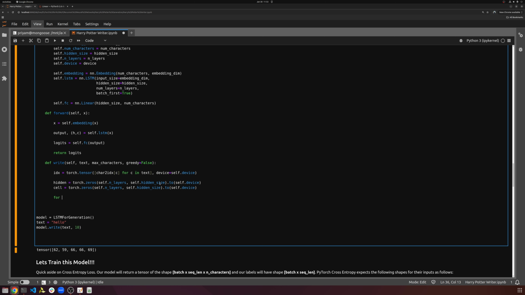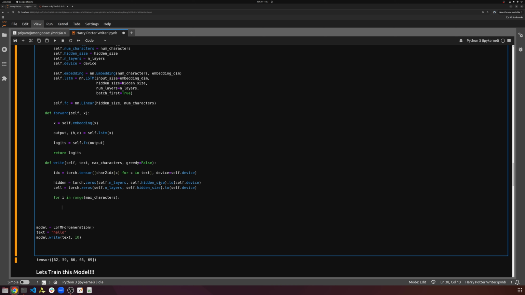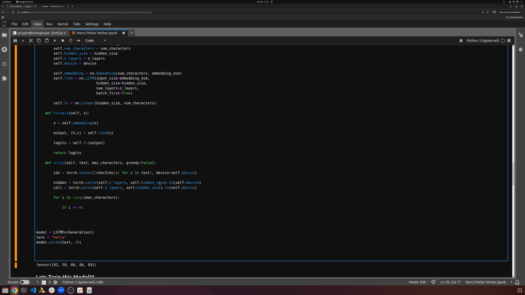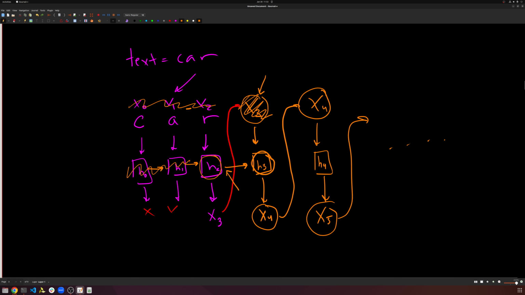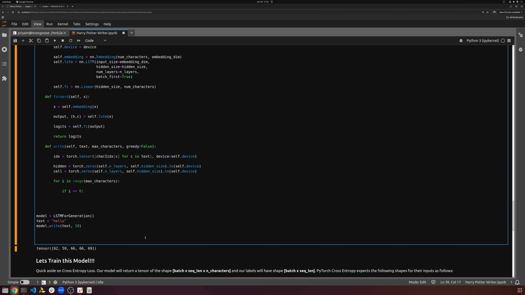For now, we're going to do for i in range max characters. We're going to generate this many characters. And this is where we have a little bit of work to do. If i is 0, so we're at the very first iteration, we want to pass in all the tokens, "CAR" in this case. We're using "hello", so that's fine.